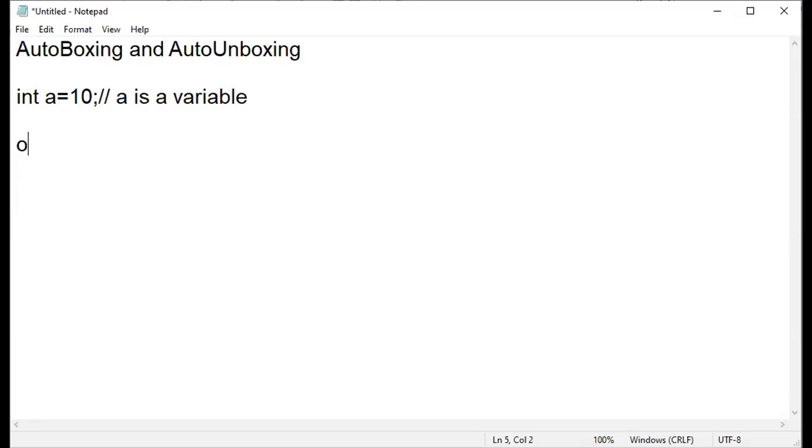Basic intention. Then the reverse process. Why do we want to do auto unboxing? The example is something like this. Say I have created three variables: int a is equal to 10, b is equal to 20, and c. Now my intention is to calculate c is equal to a plus b. Assume that for executing this expression, your compiler might take 2 seconds.